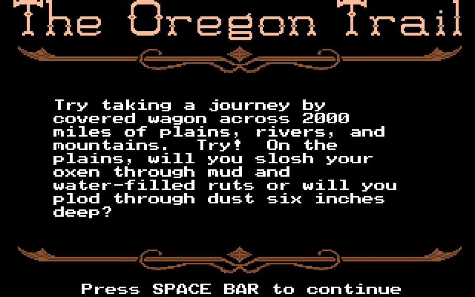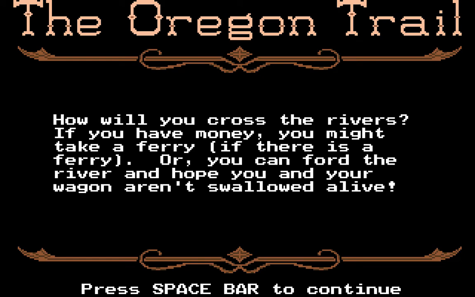On the plains, you will slosh your oxen through mud and the water-filled ruts, or will plod through dust 6 inches deep. How will you cross the rivers? If you have money, you might take a ferry, if there is a ferry, or you can ford the river and hope you and your wagon aren't swallowed alive.